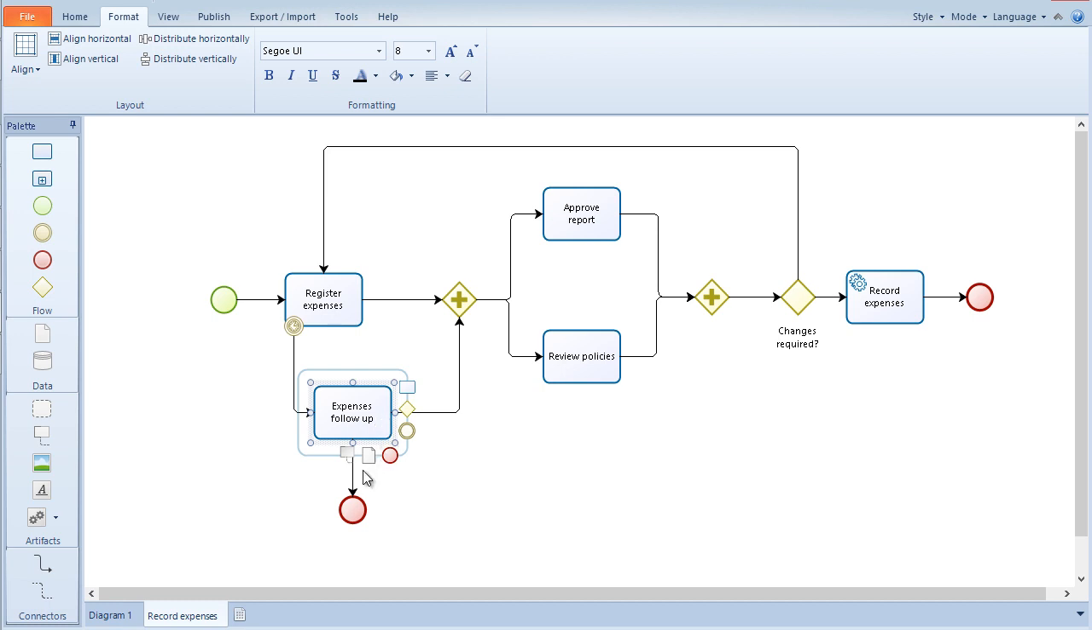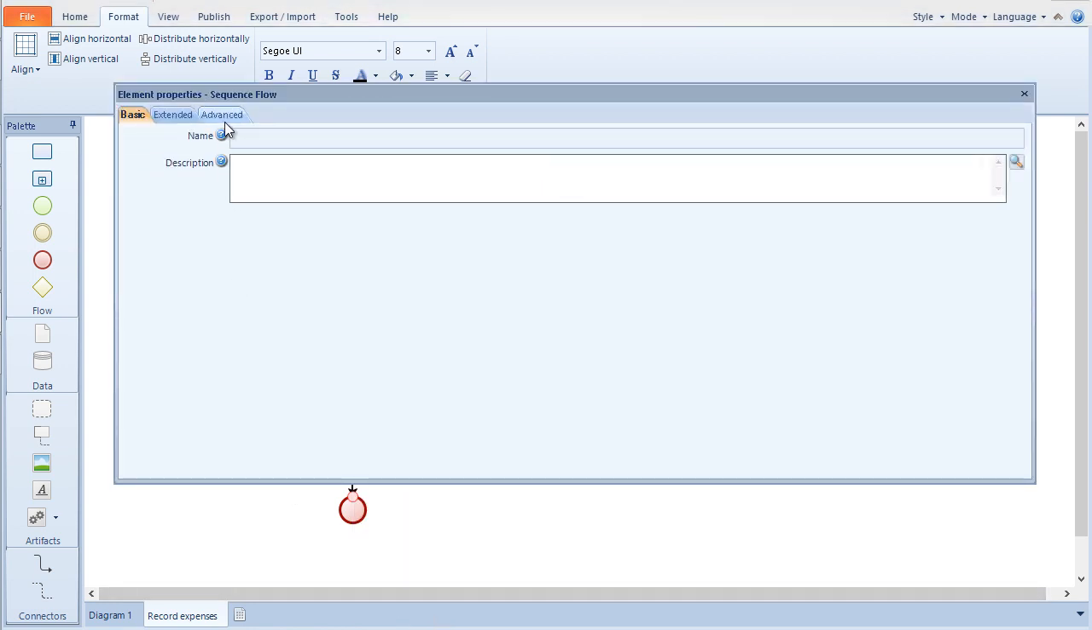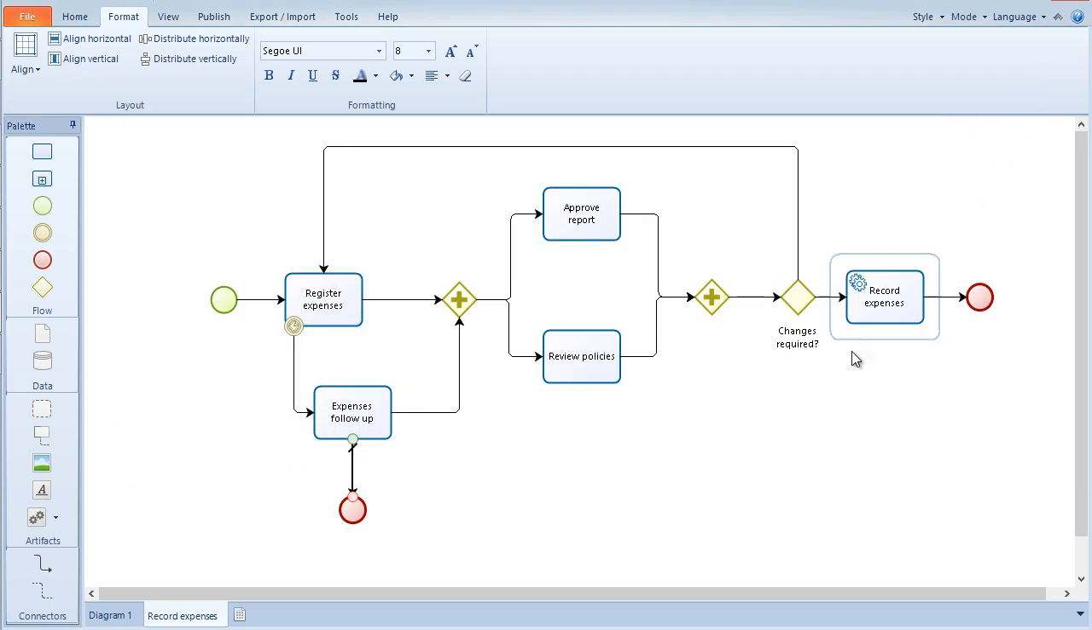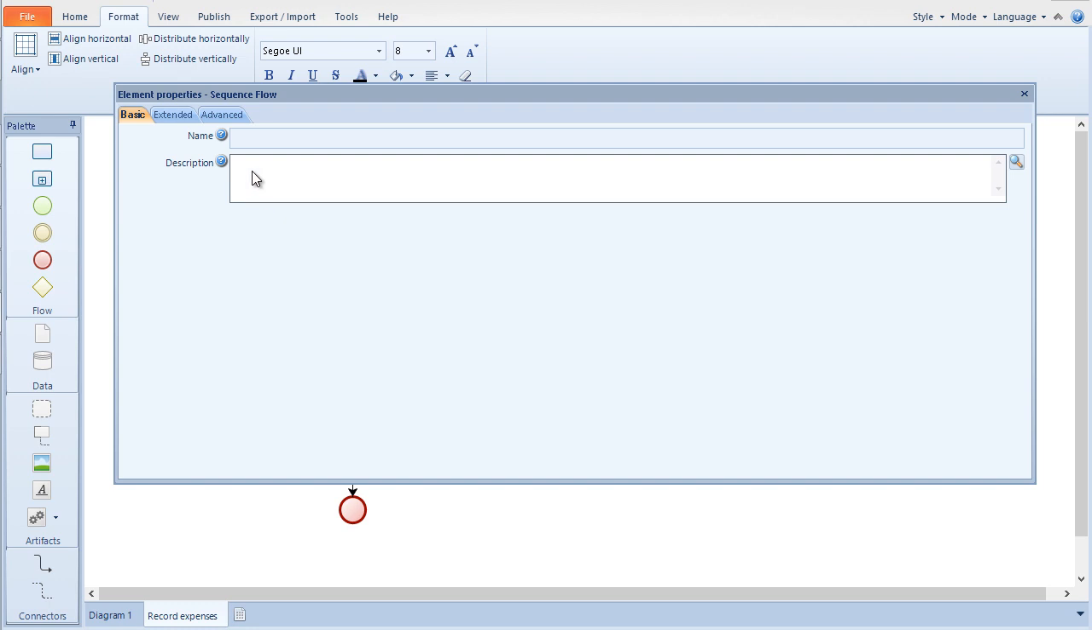In the expense follow-up, the boss might need to request a change or some action by the employee. Then, two sequence flows will be included through the Advanced tab. One default flow, where no changes are necessary, and the other will have a condition defining the action required by the boss.